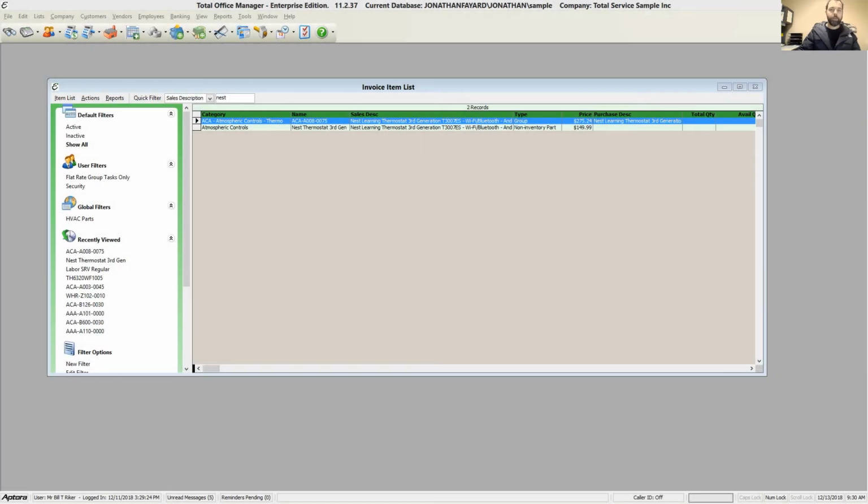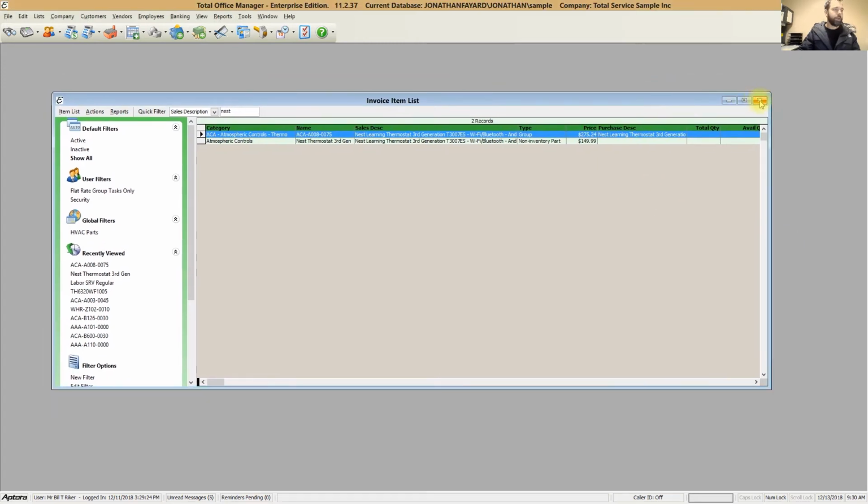Today I'm going to be talking about how to create flat rate tasks, how to tie documents to them, how to tie images to them, setting up a simple commission rate for the flat rate tasks for a technician, and then also using mobile to showcase the flat rate task to a customer and then sell it to them. So let's get started. I got my demo database right here.